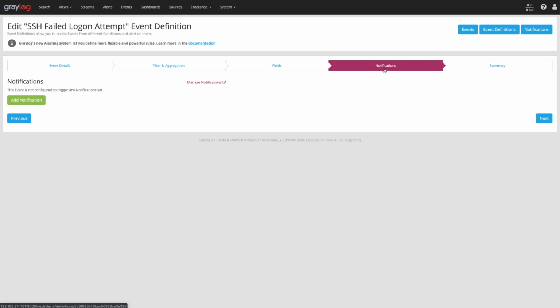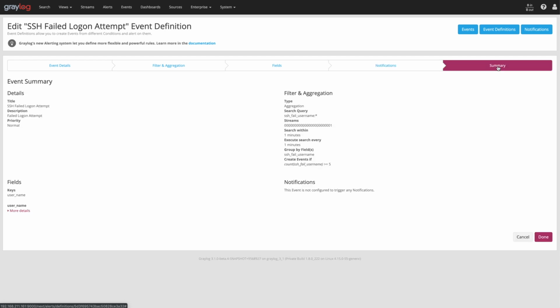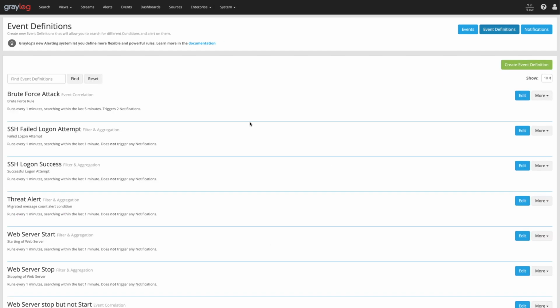And then you can create a notification if you want. In this case, it's a generic event. I don't really need a notification. And then I'm going to have that summary so you can see at a high level everything that's happening. All right, so that's the initial one.